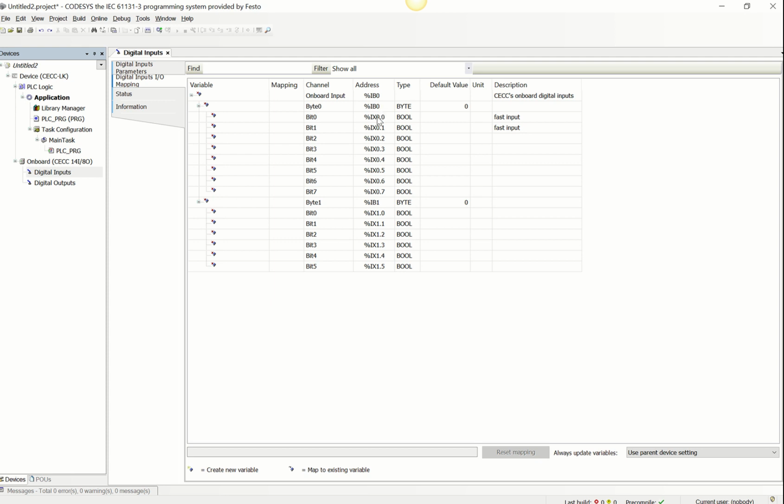You'll see their address is percentage I for input, and then X 0.0. The first 0 is for the first input module, and then ultimately input 1, 2, 3, 4, 5, 6, 7, 8. And then we have our second input module, which is 1, and then 1, 2, 3, 4, 5, 6. We always have X beside it. And then I for input, Q for output, M for memory bit.